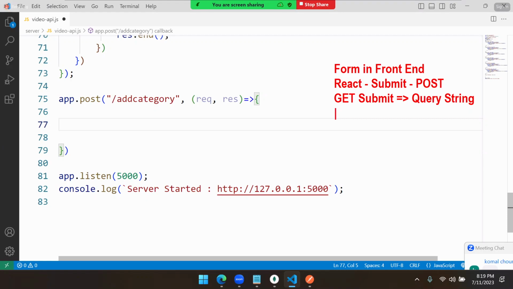If anybody asks, can I submit form data on a GET request? Of course, you can submit form data on a GET request, but the data is in the query string. So the query string is not safe, and a lot of issues are there.